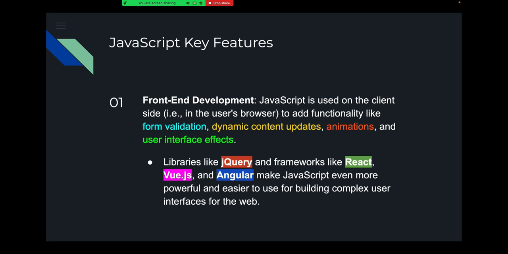So you use JavaScript to add functionality like form validation, dynamic content updates, animations, user interface effects, right? You want to use JavaScript to do all that form validation, because when you validate your form from the front end, you are offloading part of the work from the back end to the front end. So it makes life easier, right?